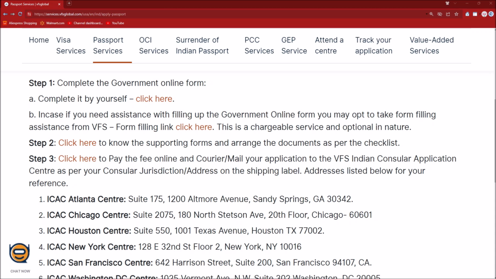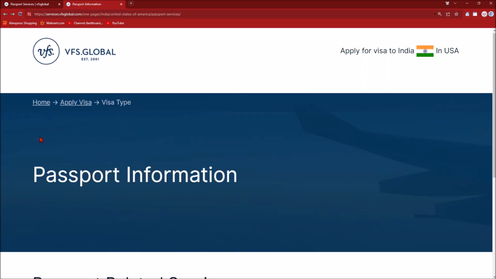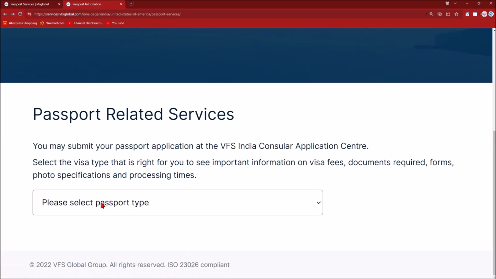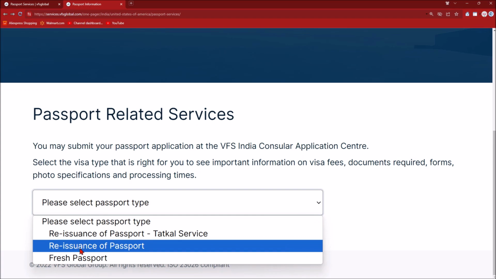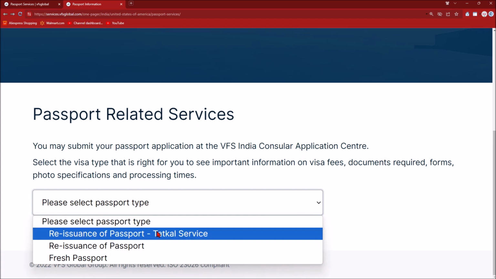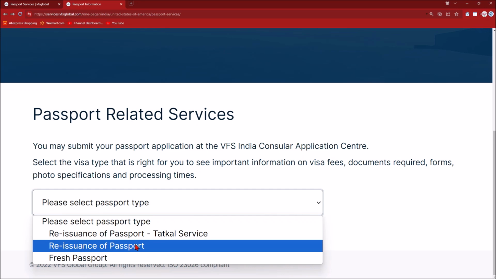Although it is named as name change affidavit, even in the cases of split of name, you need to add this document. So where do we get this document? You need to click here to know the supporting forms and arrange the documents. Click on here, it takes you to the website. Then click on reissuance of passport or Tatkal based on your case.